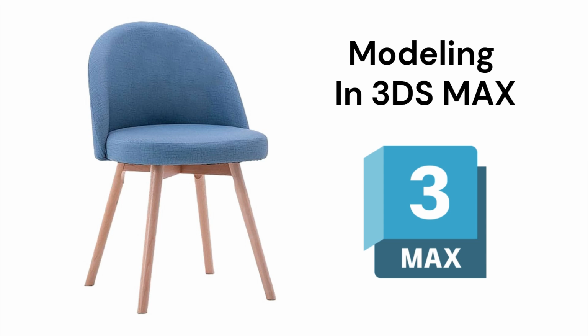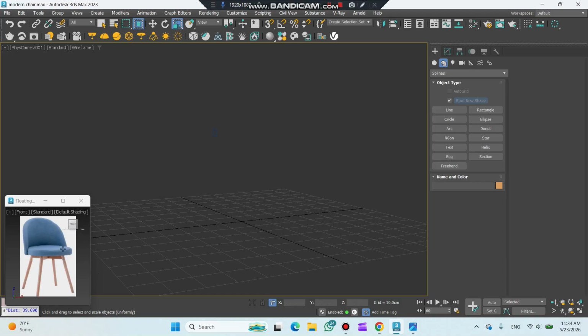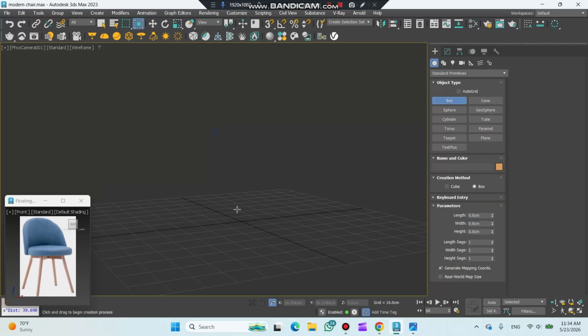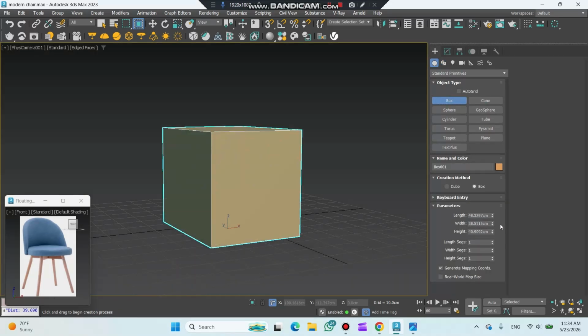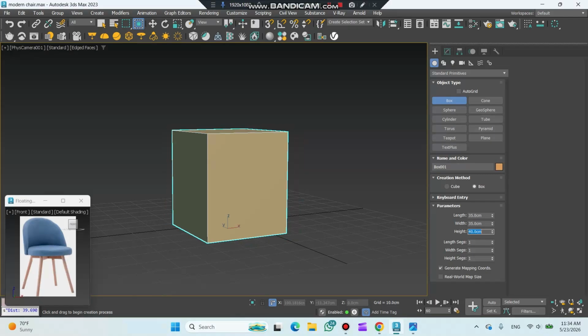Hello everyone, I'll show you how to model this chair in 3D Max. First, I will start with the wooden leg. I will draw here a box and I need to make the size 35 by 35 by 40.